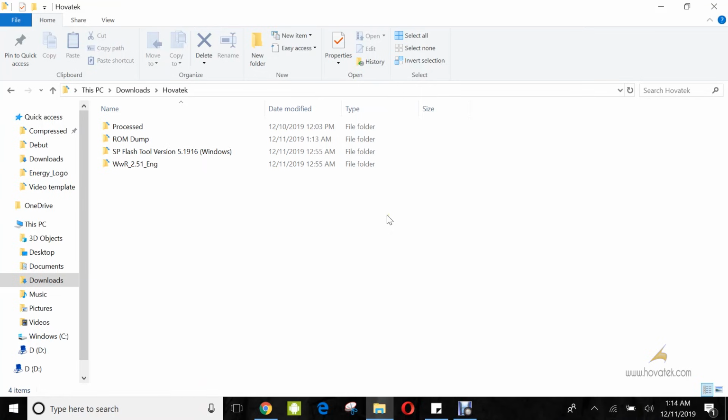In this video tutorial, I'll be explaining how to back up a Mediatek device's firmware using WWR version 2.51 and SP Flash Tool. We created a guide on using WWR using an earlier version, but between that version and version 2.51, the user interface has changed dramatically. So this guide is an update on using the latest version, which is 2.51.